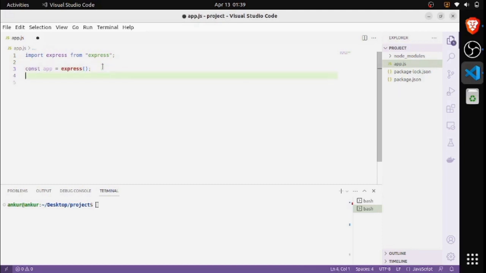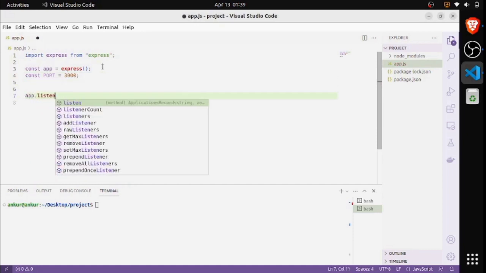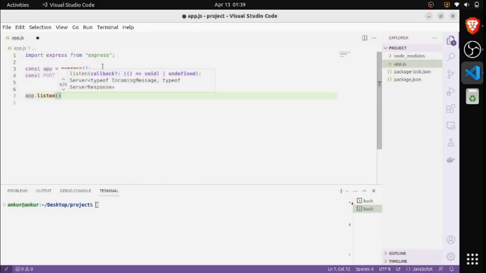Okay, after that we also have to mention the port at which our backend or server will be created. So we will use the const keyword and a port variable to initialize the port. After this we have to listen somewhere so that our app will work.